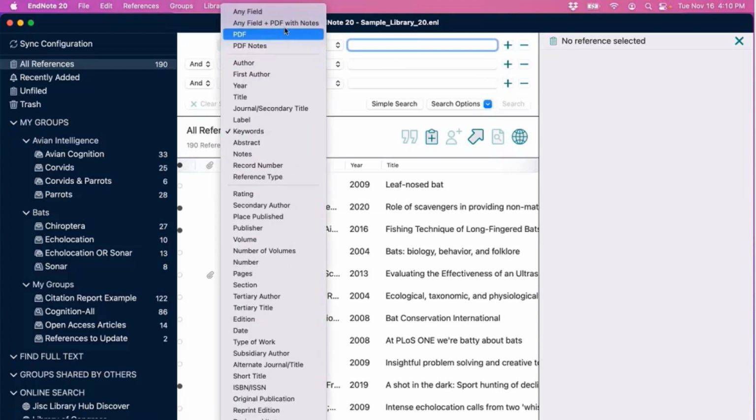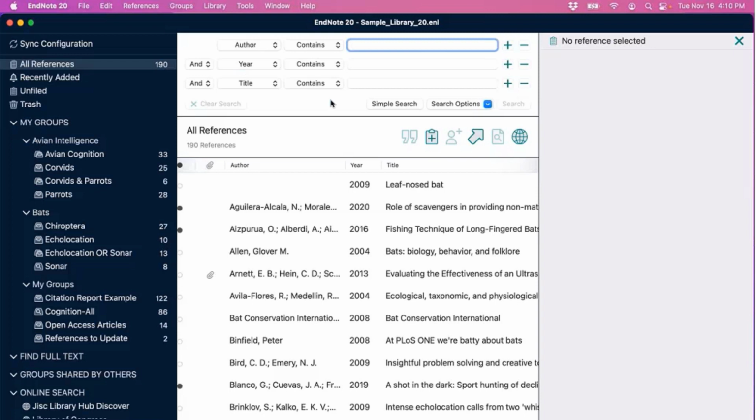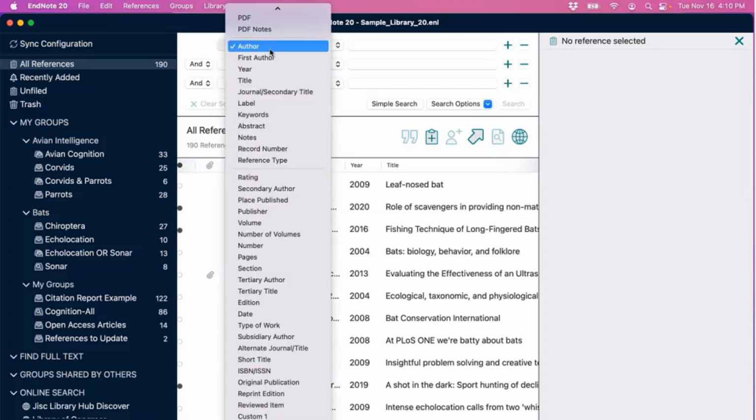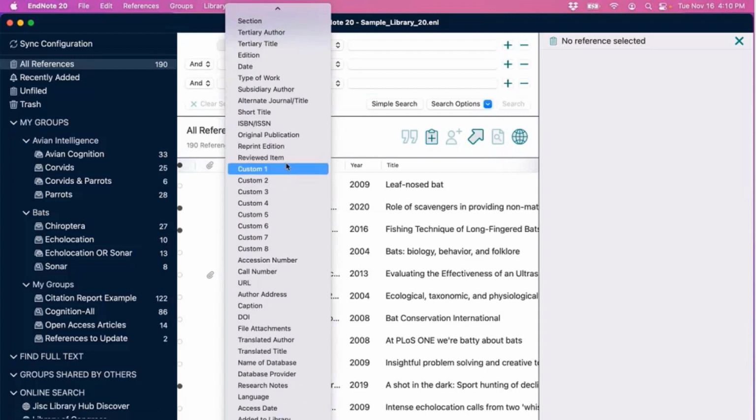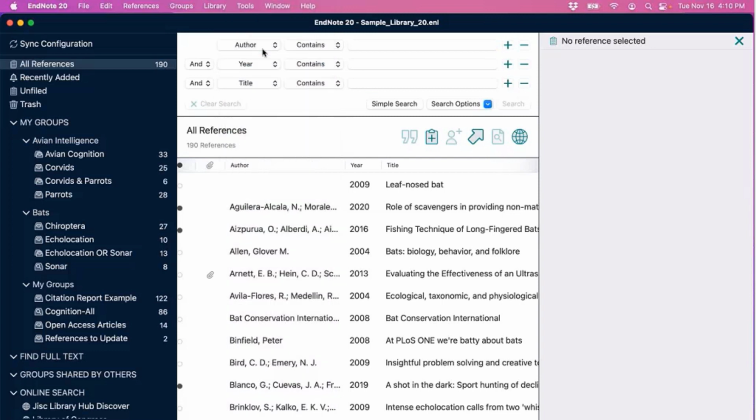Just to quickly show you here, you can see the default fields that are available to query in your EndNote library. Every single field is available to query from your library window. These are all of the generic field names that we see here. So we could perform that same search again. This time we're going to just focus our search on author.